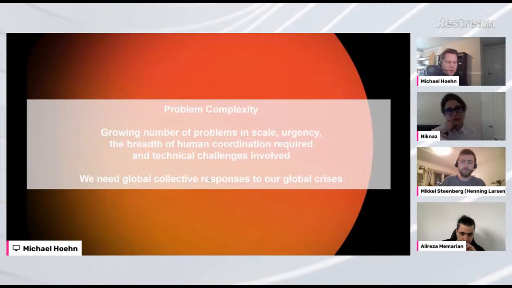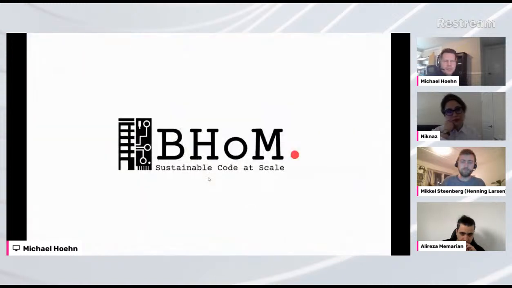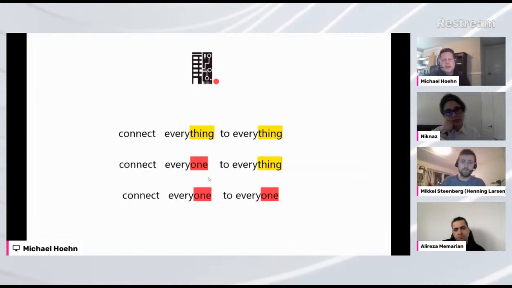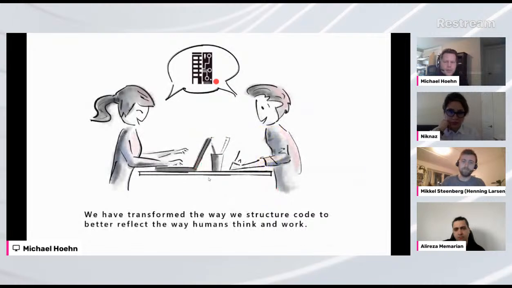So we wanted to recognize that out the gate, that we're dealing with lots and lots of things. So our company, around late 2015, developed an open source platform called the BOM. And the BOM is essentially made to do a couple of things. The idea behind it was to be able to connect everything to everything. So at its core, its fundamental job is to be an interoperability software: connect everything to everything, everyone to everything, and everyone to everyone. In this way, we think that we've transformed the way that we structure code so that we can better reflect the way that we naturally work and think.